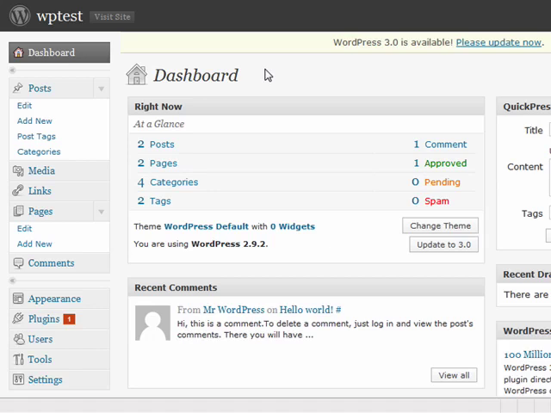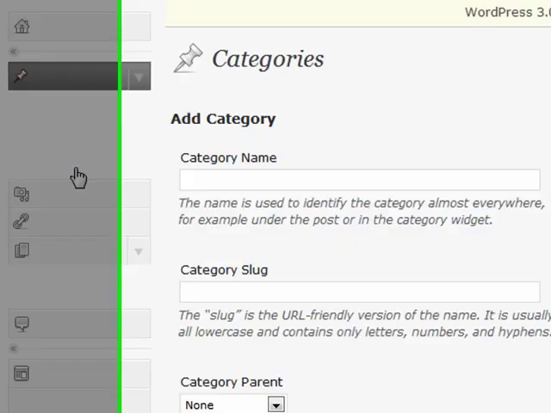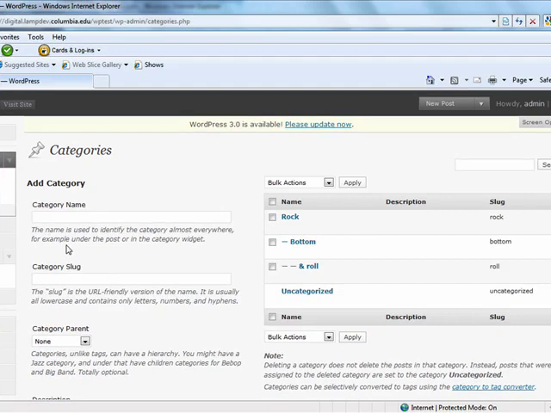Categories allow for a broad grouping of post topics, while tags describe a post in more specific terms. Creating a new category is relatively simple. Once you select categories, you'll be redirected to your chosen page.